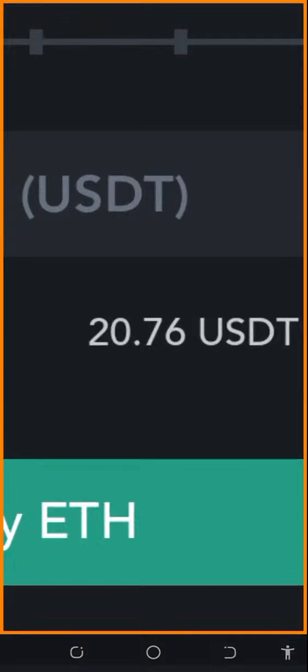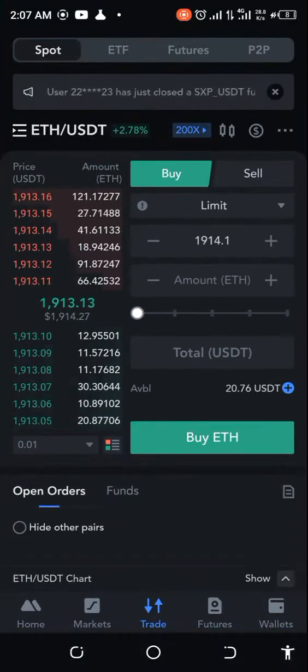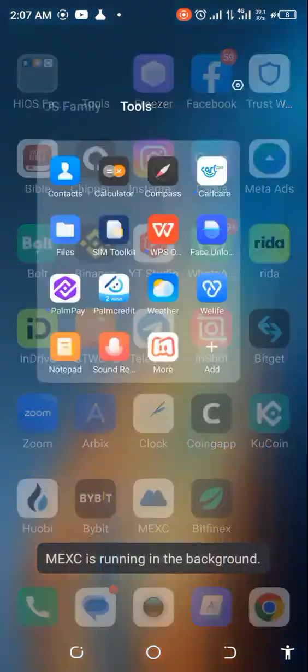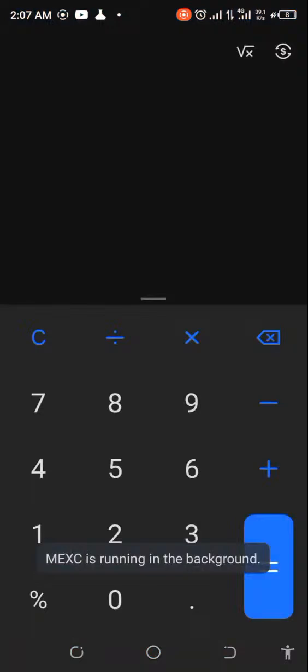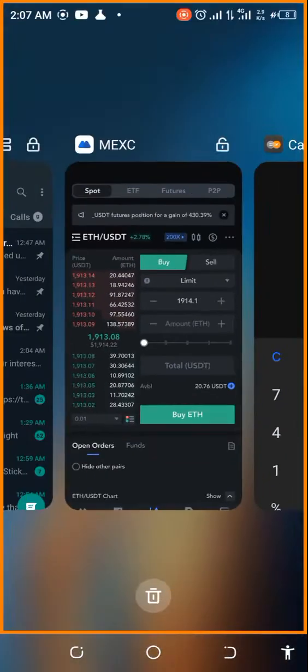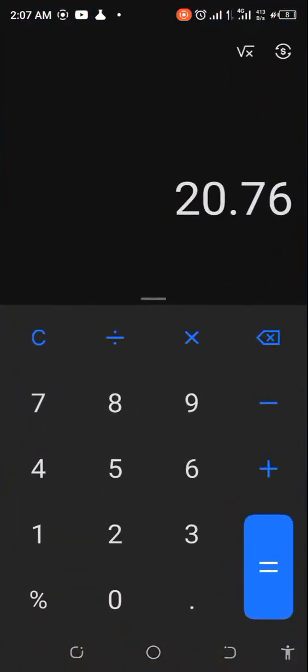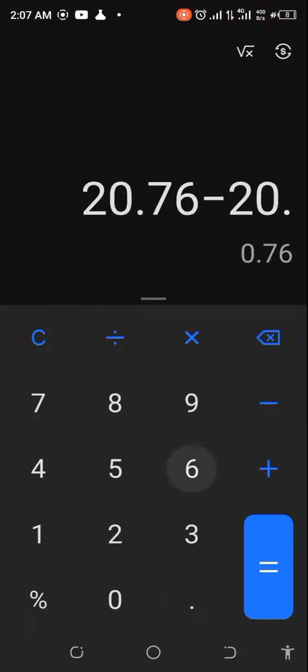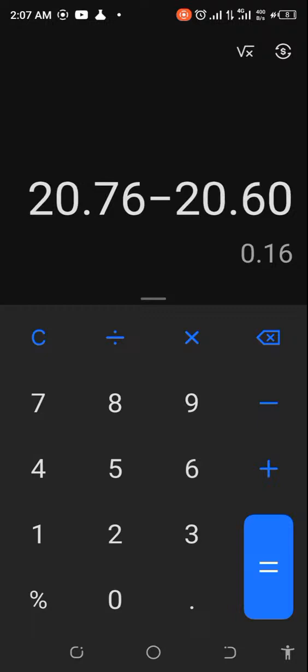Can you see that we have 20.76 USDT? That means, because don't forget that we started out with 20.60, even though it only picked up 20.59. So let's just go to our calculator and do the mathematics, okay? So what that means is that 20.76, am I correct? 20.76, yeah. So 20.76 minus 20.60. 16 cents.